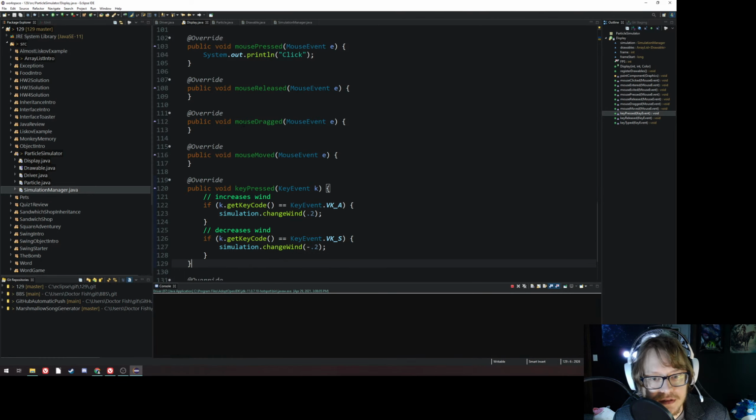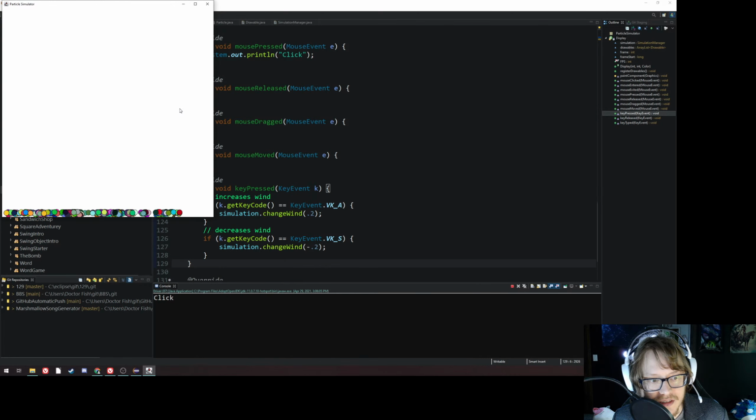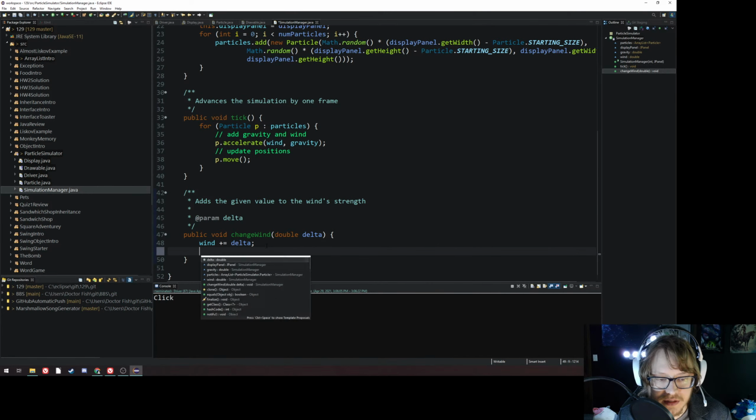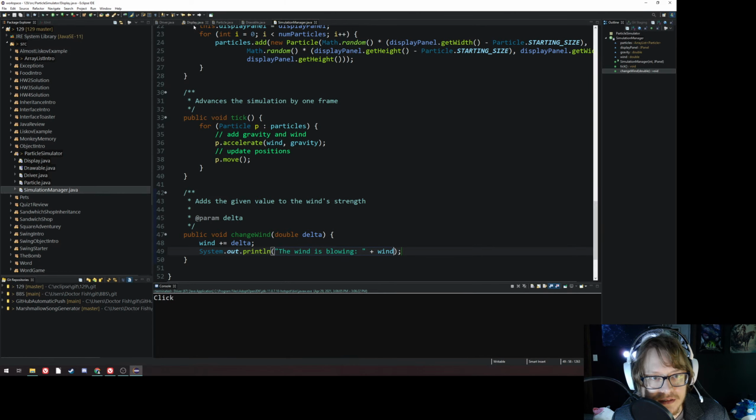Alright, so if I run this now, and then I hit the A key a few times, I can get them to smash against that side. And if I hit the S key a few times, eventually the wind will blow them over there instead. A key, S key, A key, S key. I can probably print out the way that the wind is blowing to make it a little bit more clear. The wind is blowing, and then add the wind there so that we know what direction it's going in. It'd be nice to add it to the panel, but it's fine, I think, to have it in the console.